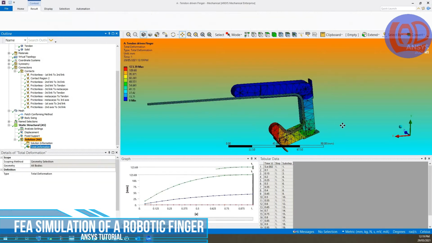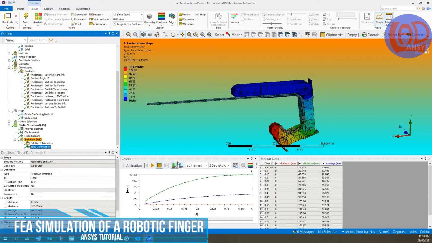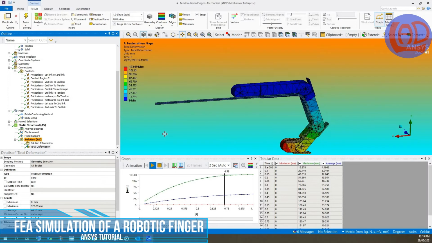And this is the total deformation. I'm going to see how it looks.